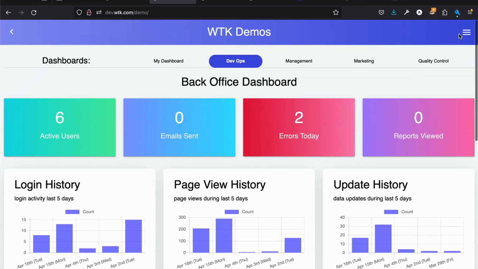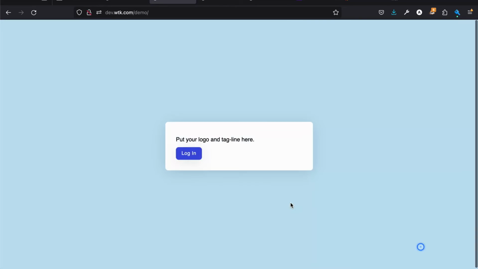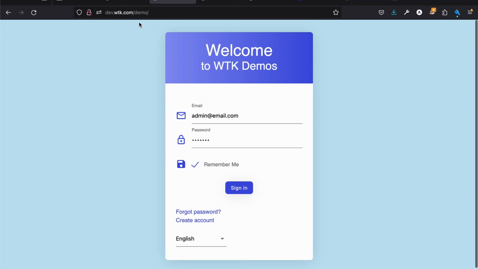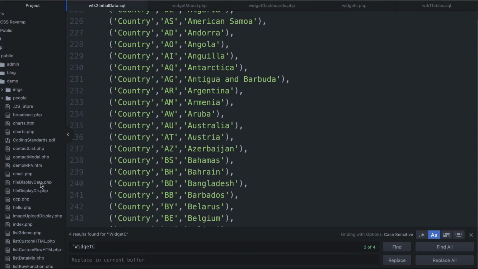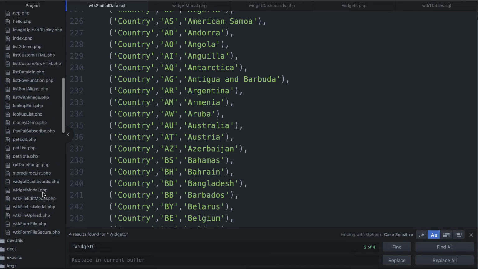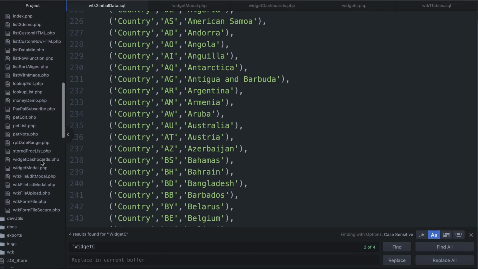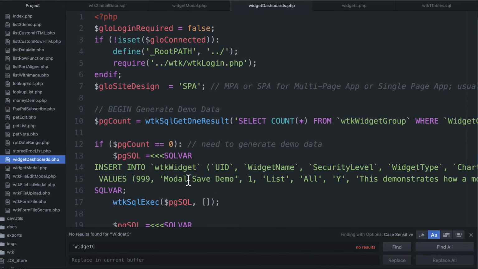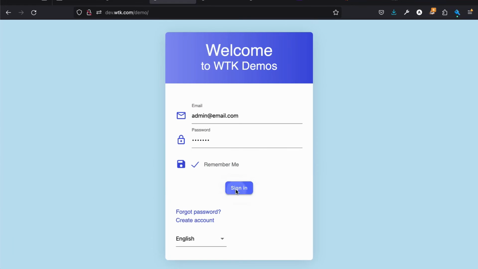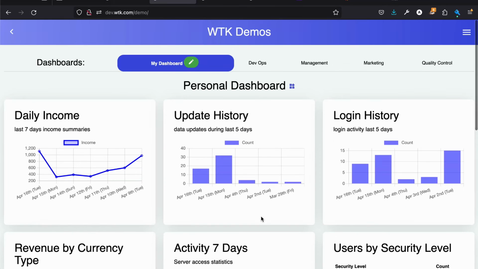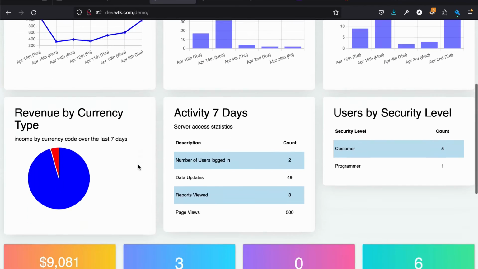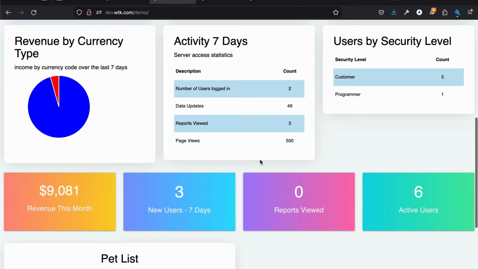Widgets Toolkit comes with a set of demo files that are in the demo subfolder. Here they all are. You see there's a demo file for almost everything. We're going to look at the Widgets dashboard, which is this page right here. And when you first come in here, it creates this demo data so that you have something worthwhile to look at.